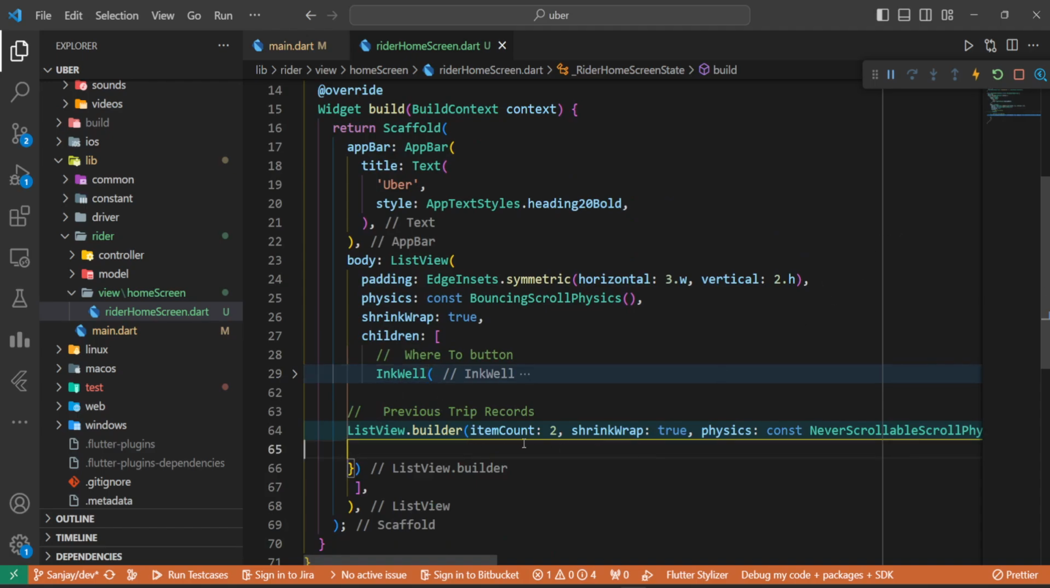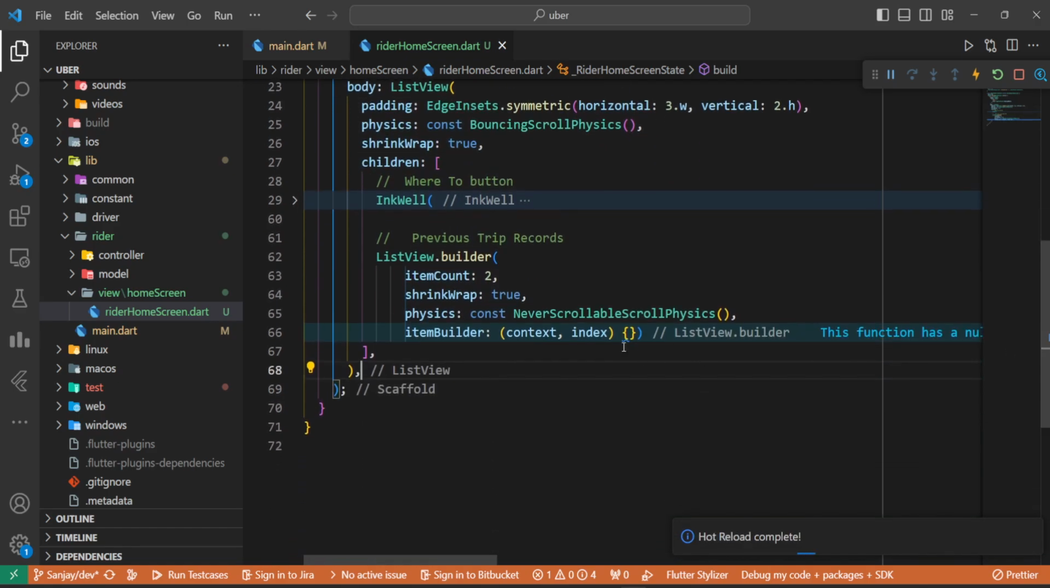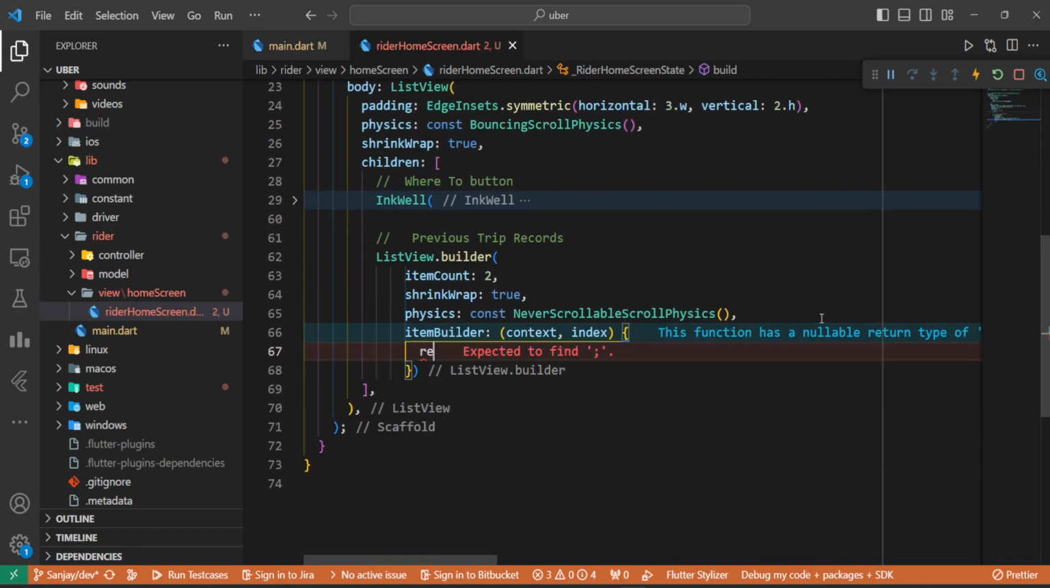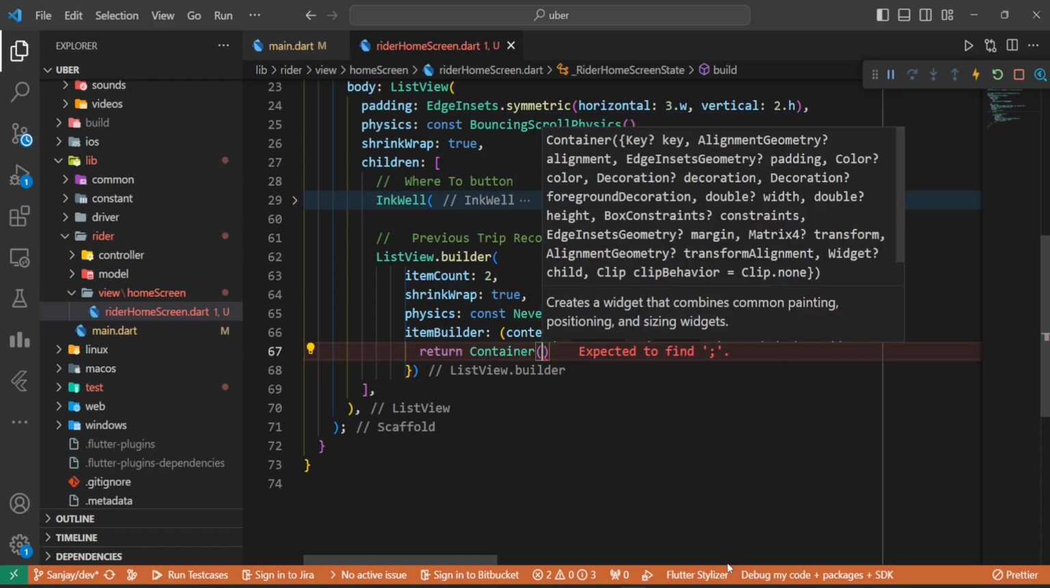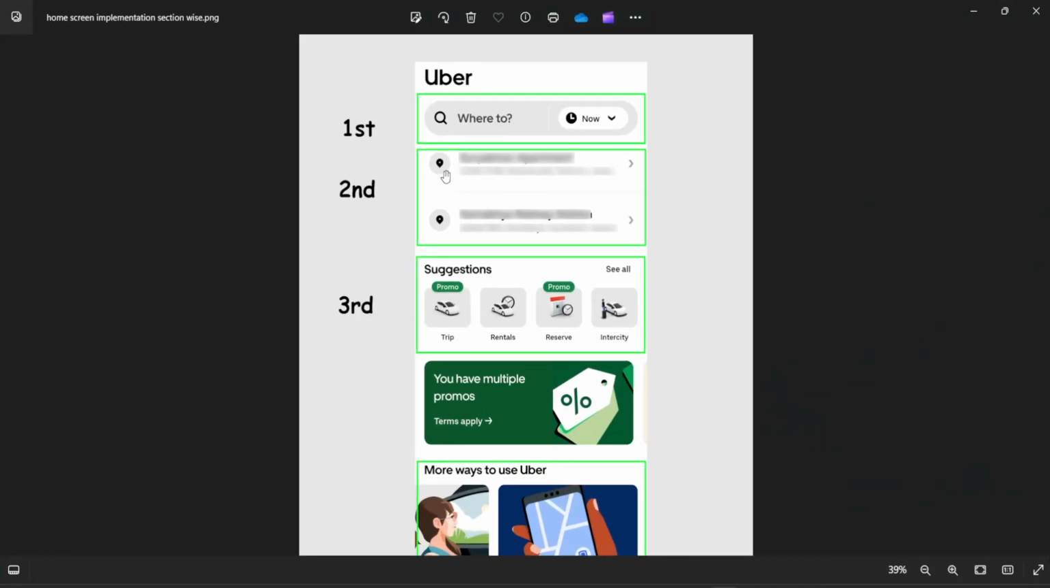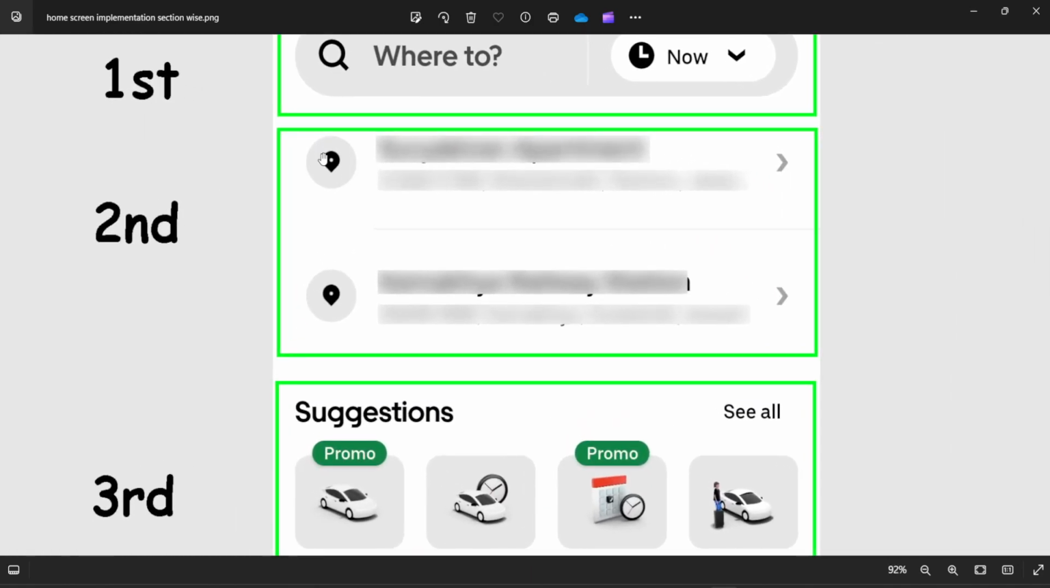So let's return something in this list view. Here we will return a container, and let's have a look at how these styles look. Here we do have a circle, inside that we have an icon, that is a location icon. Next we have the main address and some description of the address, and at last we do have an arrow here.